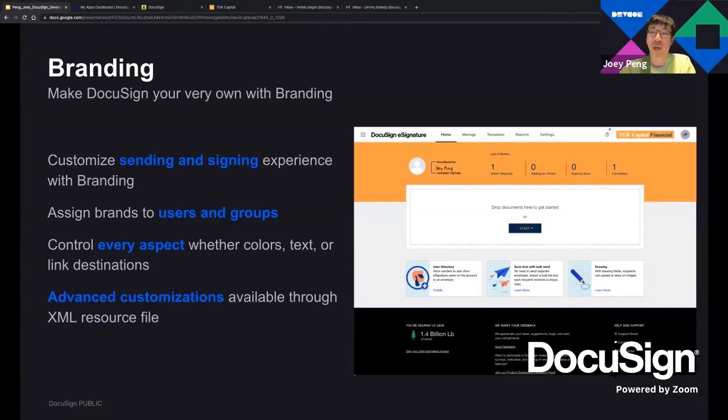Branding isn't just limited to a couple of colors though. For power users, we provide an XML resource file that can be used to modify all aspects of the application, from link text to fonts, finer color control, you name it. It allows you to do things like direct the support link to your website instead of DocuSign's, further making DocuSign seamless within your application.